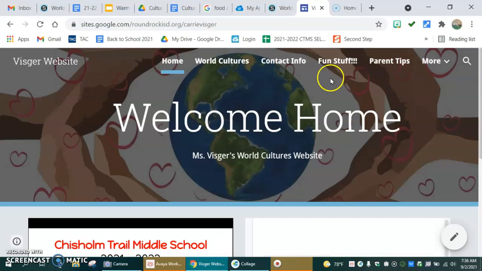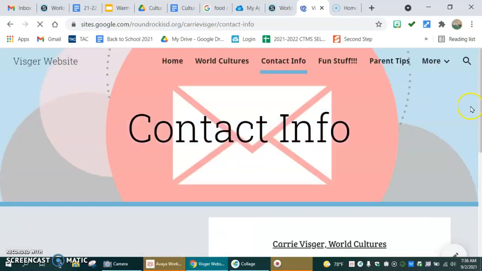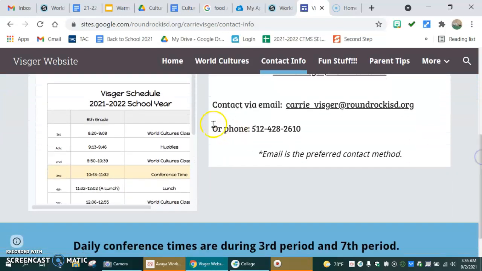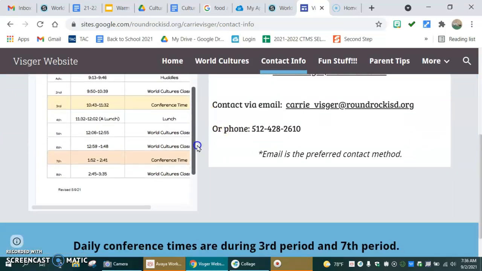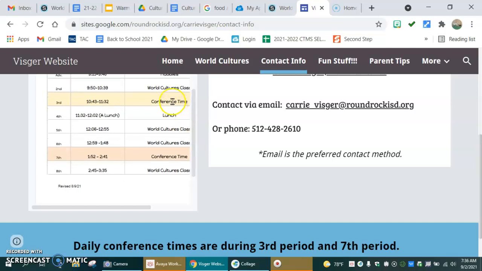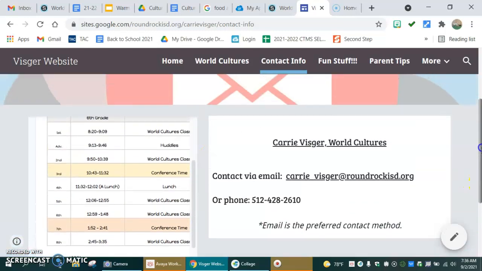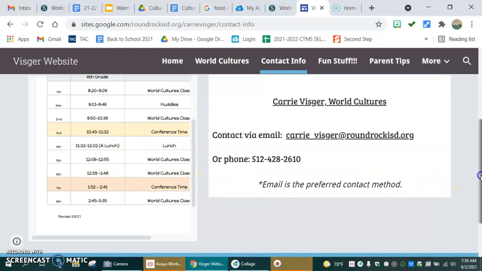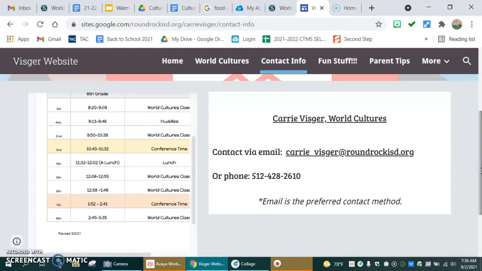The other thing that is super important for you to know is my contact information, which is located under the tab Contact Information. And here you will see my schedule for the day. I have 2 periods available if we wanted to talk or have a conference, 10:45 to 11:30 and 1:50 to 2:40. Those would have to be arranged ahead of time because I usually have meetings in those time frames. So if we wanted to conference or whatever, we'd set it up and I would not have the meeting.